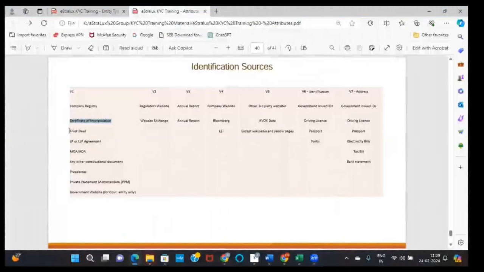Now we will not check the trust deed because we know that a trust deed is available only for trust companies. Same goes for LP and LLP; it is available for LP and LLP entities. In MOA, you will not get the trade names, but at the initial level, you can search the documents to find what other information you will get from them. Again, these documents will not be applicable for a private limited company.